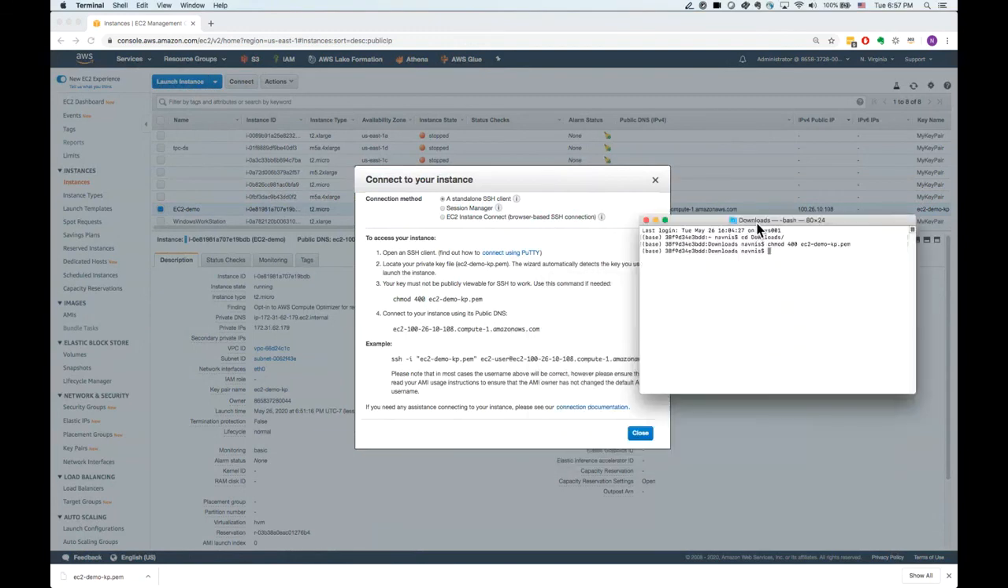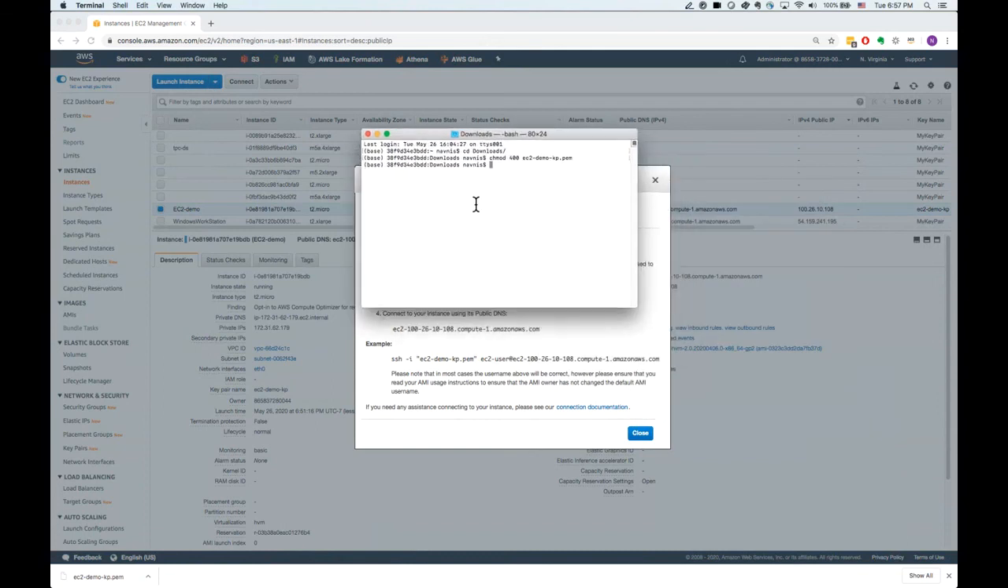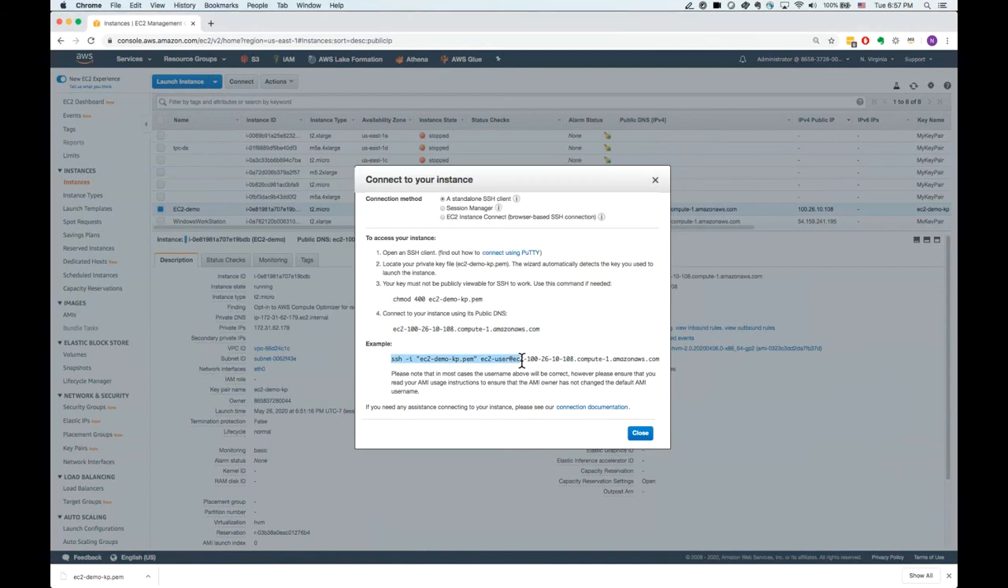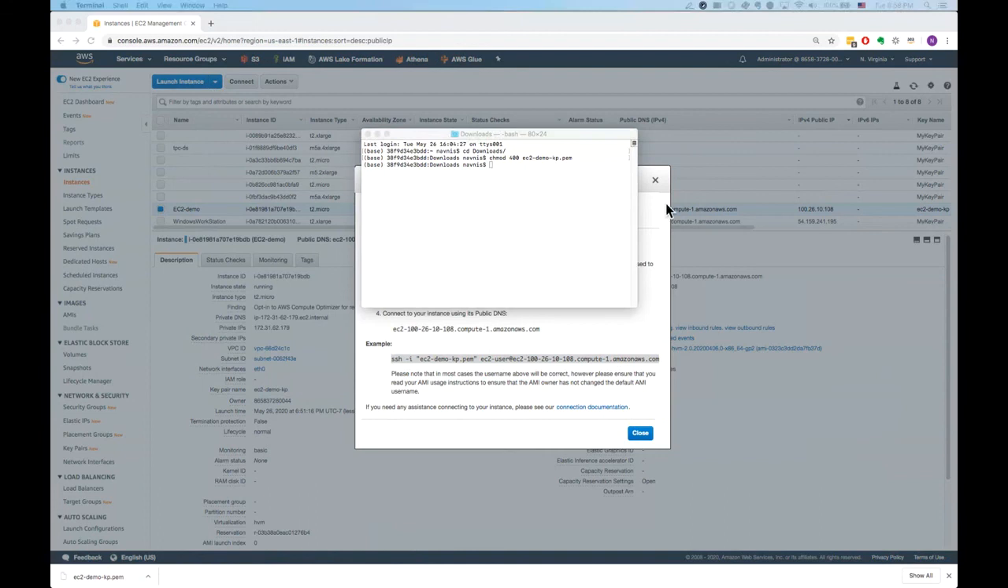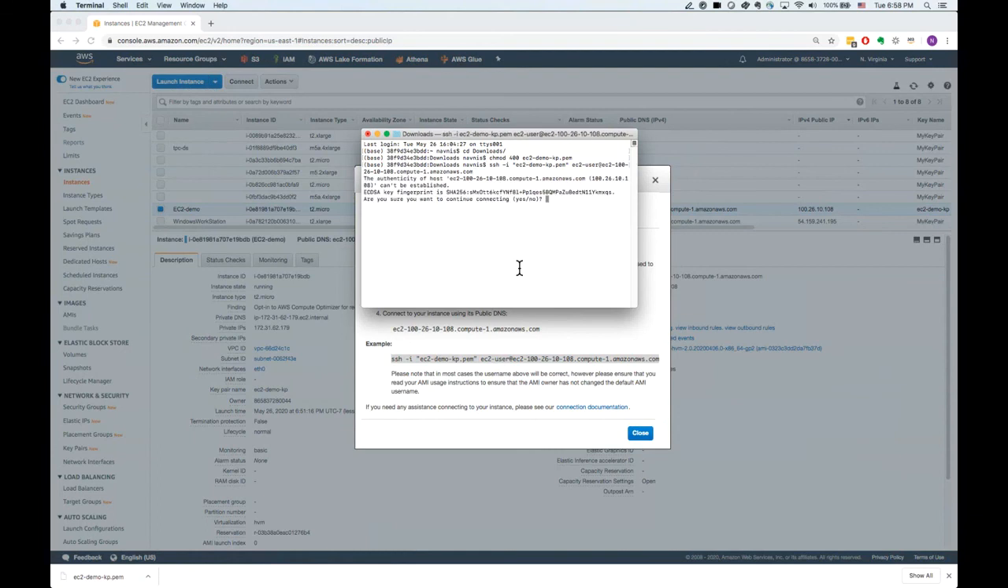What I'm doing is I just copied the DNS name, and now I'm running this SSH command. This will let me SSH into my EC2 instance. By default, ec2-user is your default username for your EC2 instance.